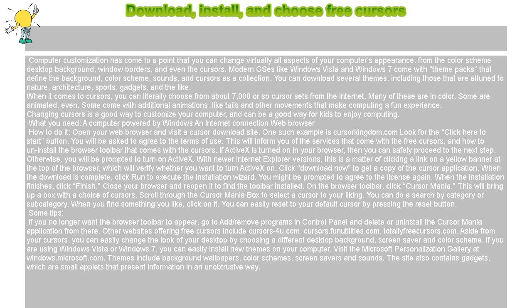If ActiveX is turned on in your browser, then you can safely proceed to the next step. Otherwise, you will be prompted to turn on ActiveX. With newer Internet Explorer versions, this is a matter of clicking a link on a yellow banner at the top of the browser, which will verify whether you want to turn ActiveX on. Click Download now to get a copy of the cursor application.